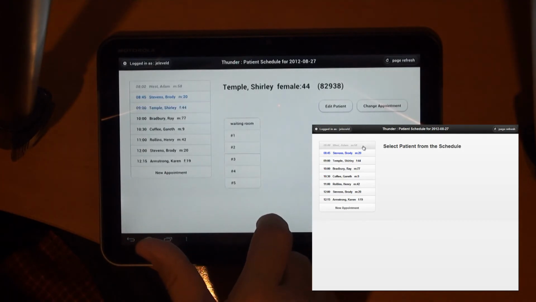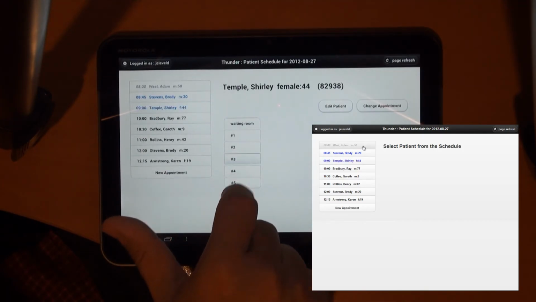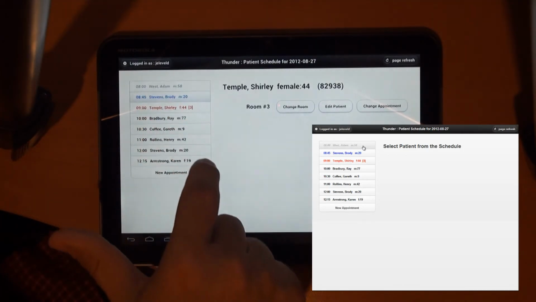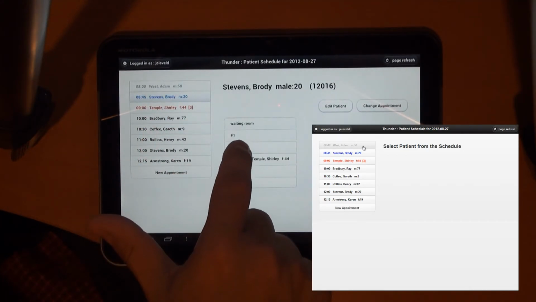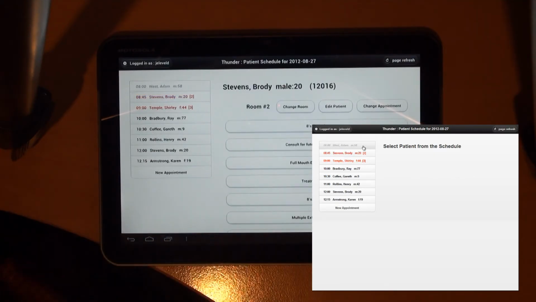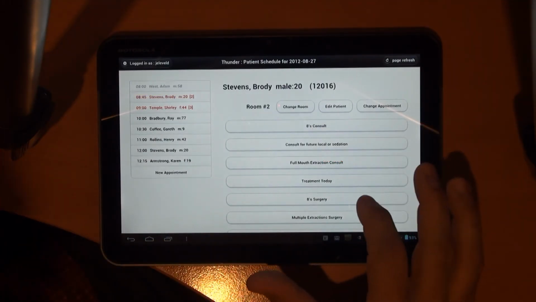So we're going to take Shirley Temple and make her arrive, and you notice on the right-hand side on the desktop there, change to blue, then change to red. We can go ahead and put Stephen Brody in a room, put him in room 2, and you'll notice on the desktop that he also changed to room 2.